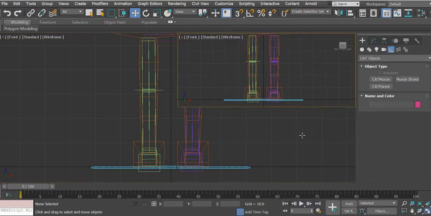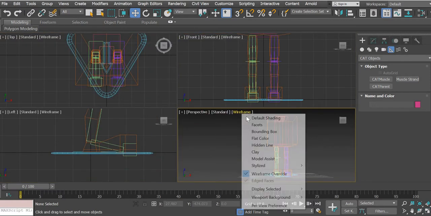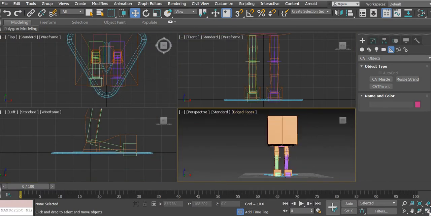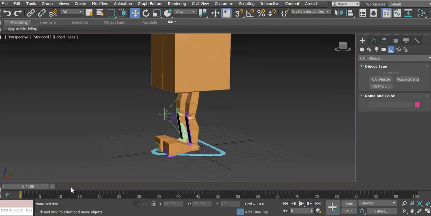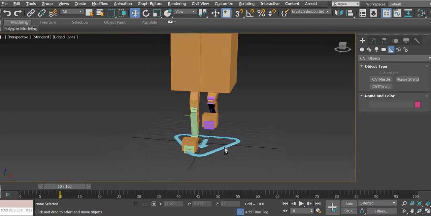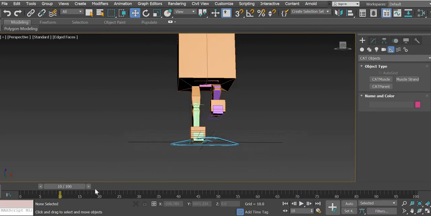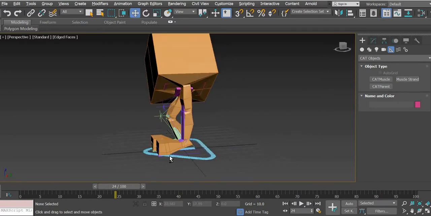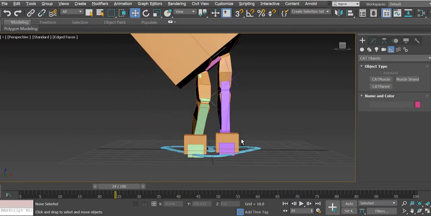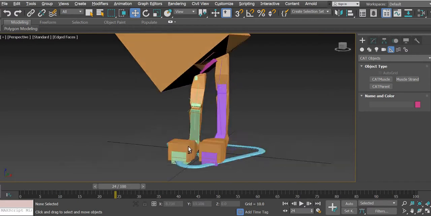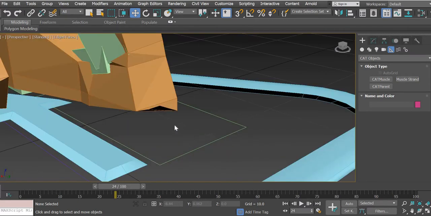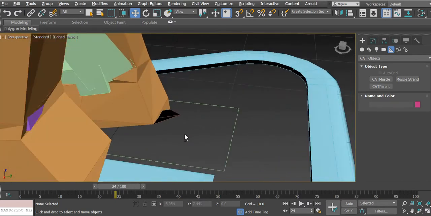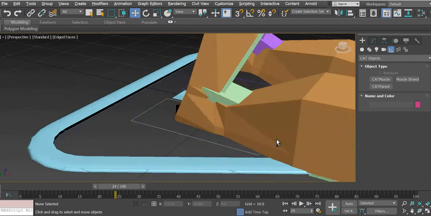Now we need to check if it is looking nice, so we will go to shading mode, and then we'll check this leg. Okay, so now all our animation looks good. All the modifications are happening correctly. Is there some issue here? There sure is. What happened there?